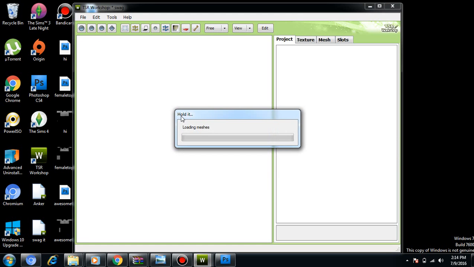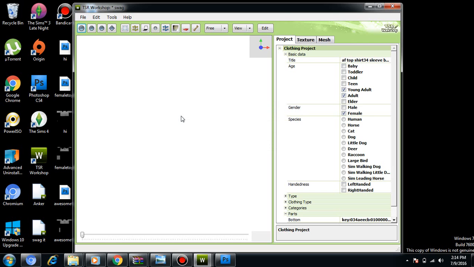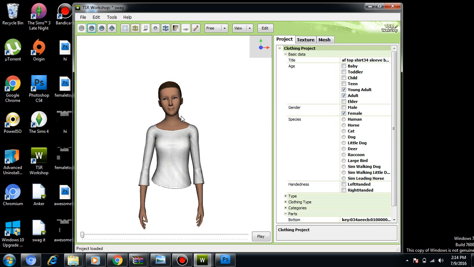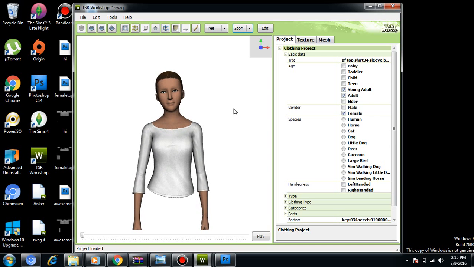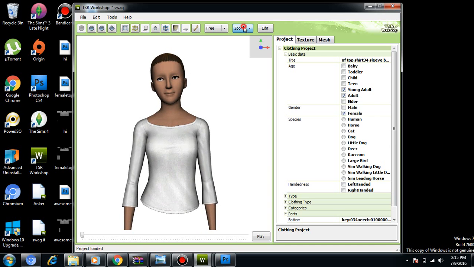Then it says hold it, loading messages, not messages, I keep saying message, but it's actually meshes. Hold it, loading meshes, now it says done, and then it comes up on the screen and you can view it. If you want to zoom in to see more closely, you can go up to view and press zoom. I'll keep it that close, then press back to view.